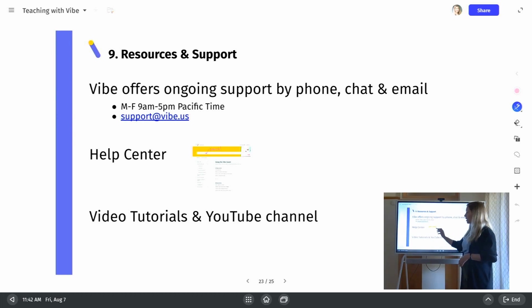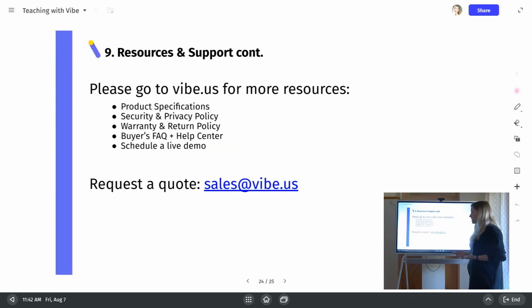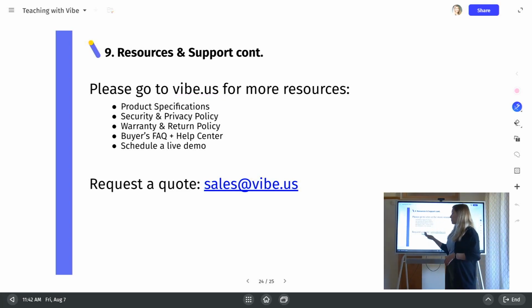We also have a help center with a great search feature. The Using the Vibe Board section is the best place for getting started, how to create an account, and how to do screencasting, but you can search our entire help center for any kind of article you might be interested in. We also have a bunch of video tutorials on specific features available on our website in the product videos section, and all of those videos are also available on our YouTube channel. Feel free to subscribe so you get notified as soon as new videos come out on that channel.